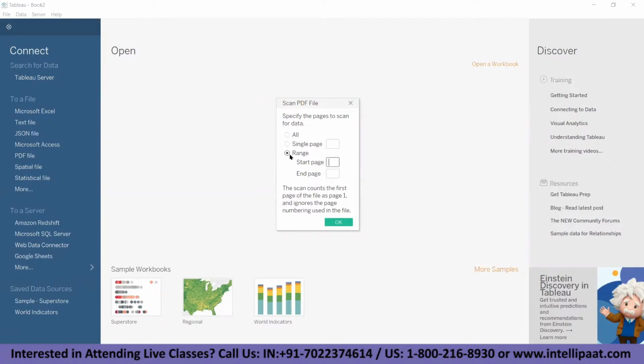Okay, and you also have the next option called range, where you have start page and end page. Now let's say you have 3 to 4 tables in your PDF file in page number 20, page number 22, page number 28, and page number 29. So these are the 4 tables that I'm planning to bring inside the data source page of Tableau to proceed with my analysis.